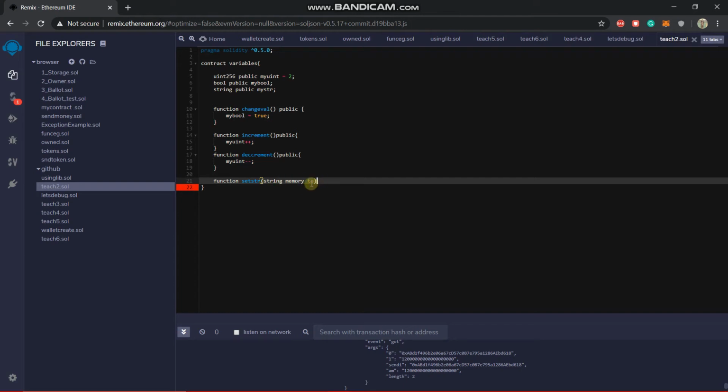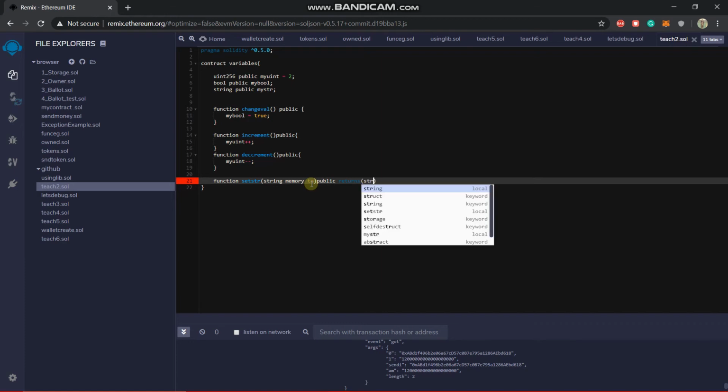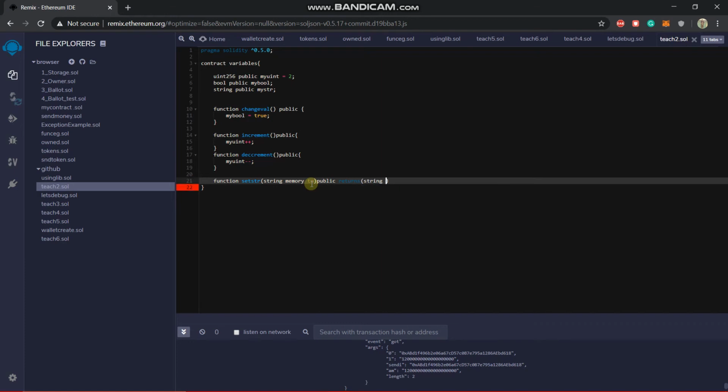So now put it as public, and you can also return stuff out of this. So you should write it as returns. This will return, and you have to mention which type it will return: string memory.